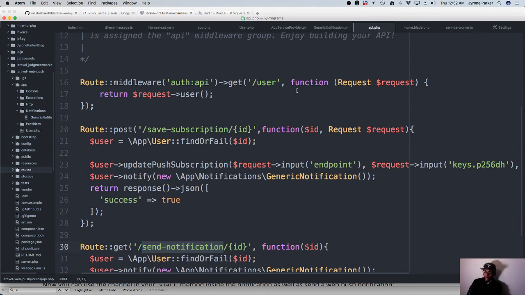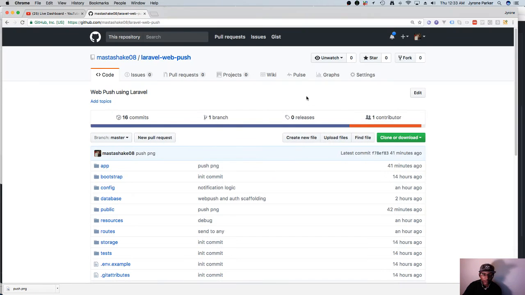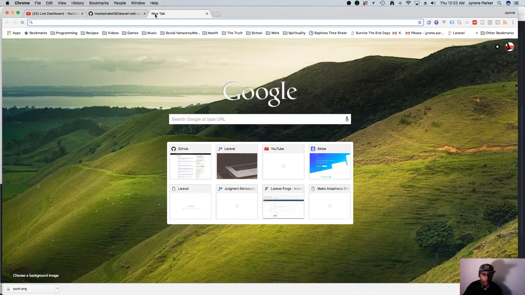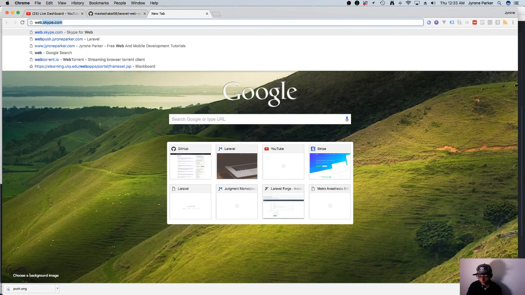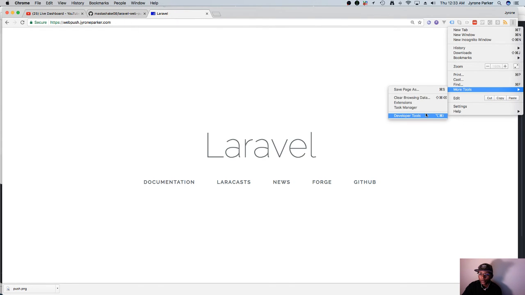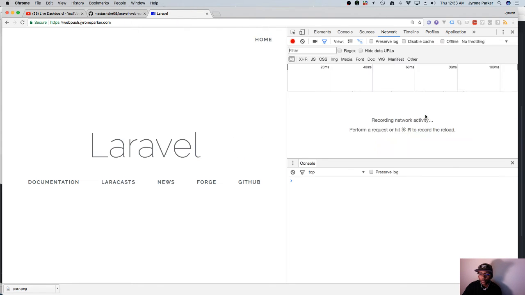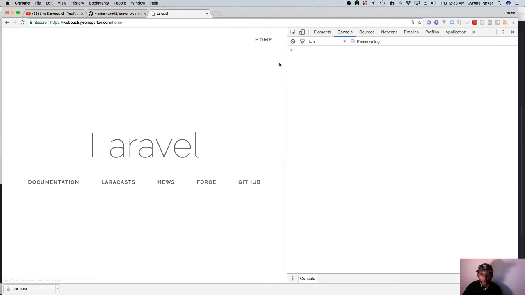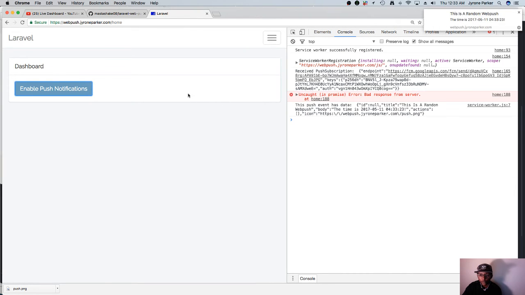So the last part on the front end side is after you get the subscription, you need to send it to the server to save in the database. So when you send your notification, it knows who to send it to. Like I showed you before, in developer tools, console, push.